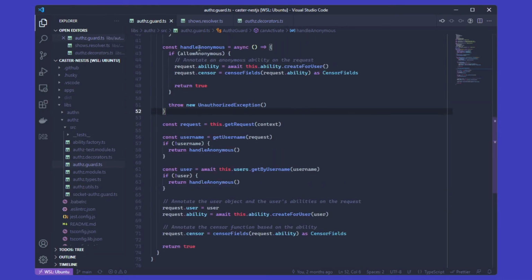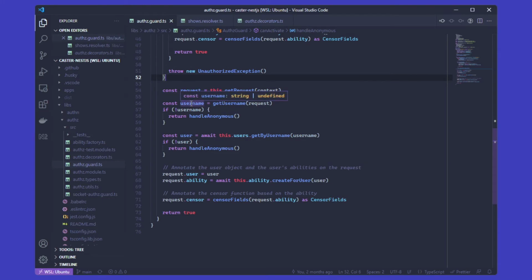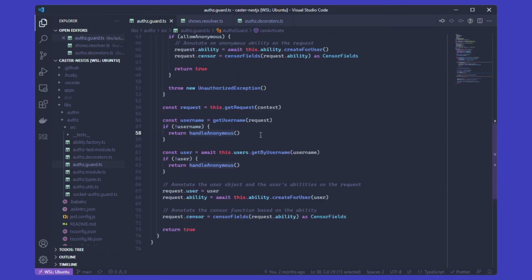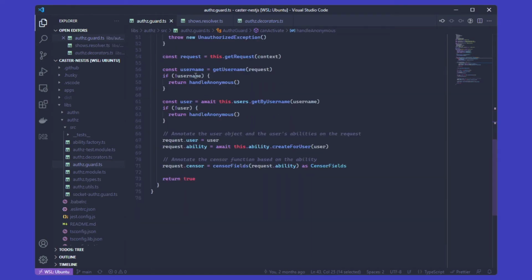All right, so we've got our handle anonymous routine defined. We pull our request from our get request utility, and we use one of those utilities to get the username, which is the user sub. It's the sub on the JWT token, which usually corresponds to your Auth0 ID or your Cognito ID or what have you. If there's no username here, then okay, let's go through the handle anonymous routine. Let's check to see if that allow anonymous metadata was set or not. If there is a username, then let's go on and let's try to find next an actual user.